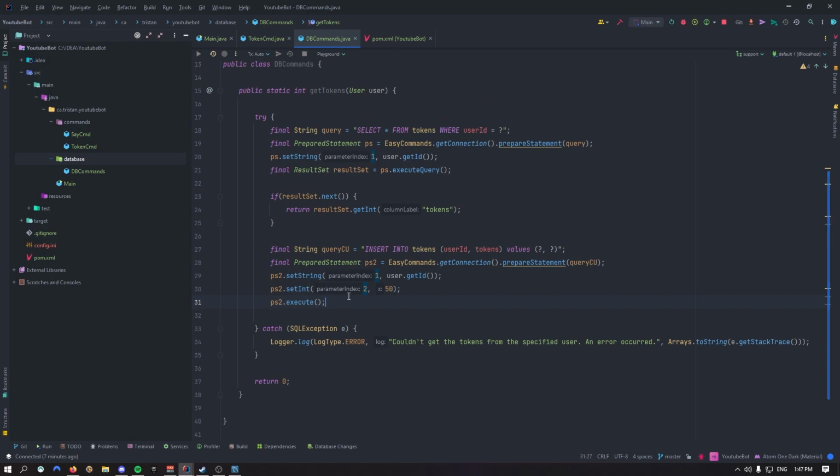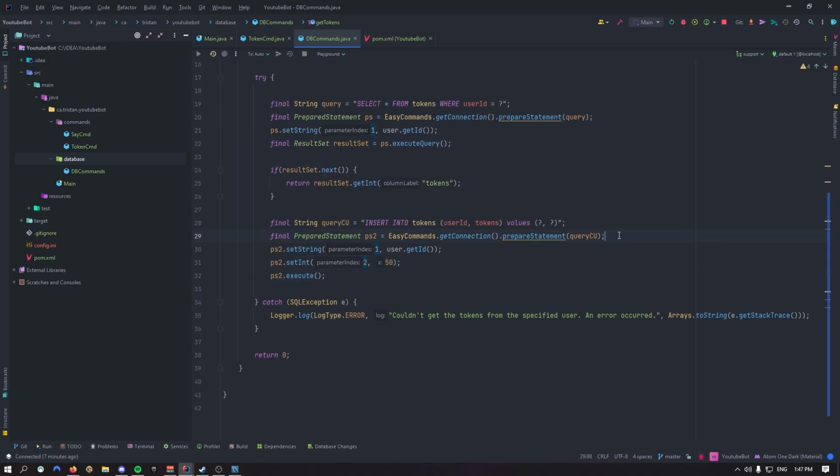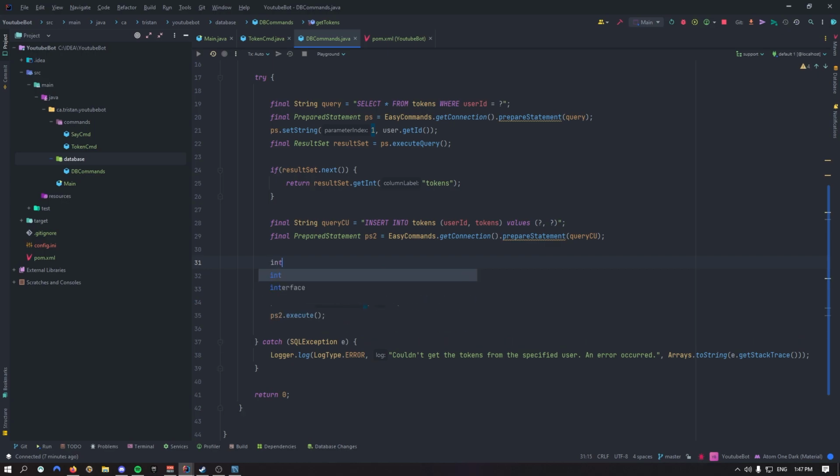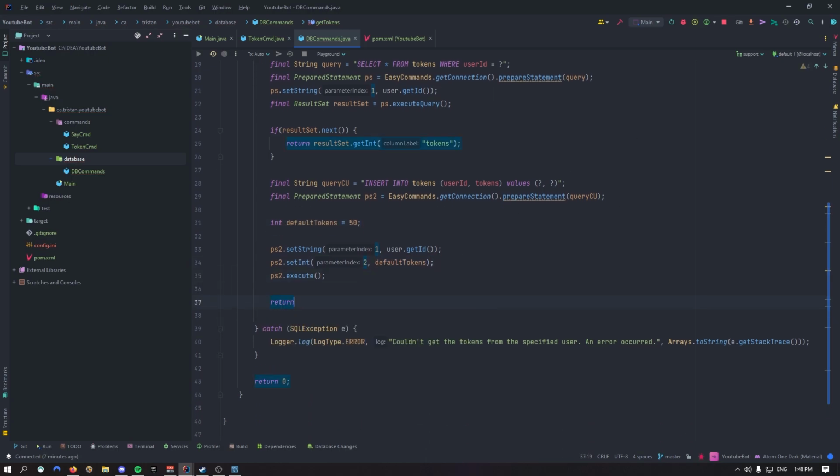Great. So this now should work. The get tokens should work. But we're missing a thing. It's right here under the prepare statement. Let's just say int default tokens equals 50. And here, let's pass the default tokens. Under here, let's return the default tokens. So that will be basically the default tokens from the command that we're going to return.